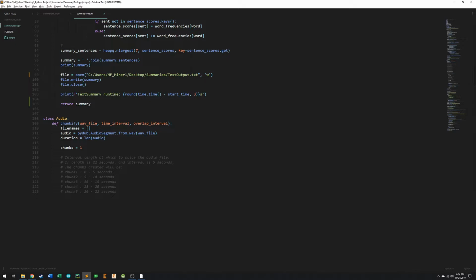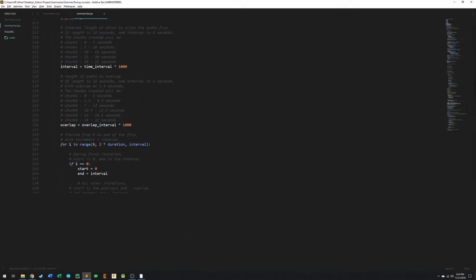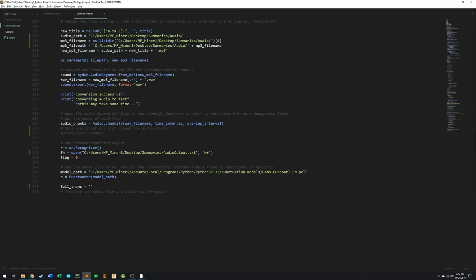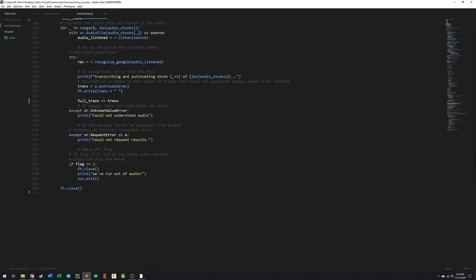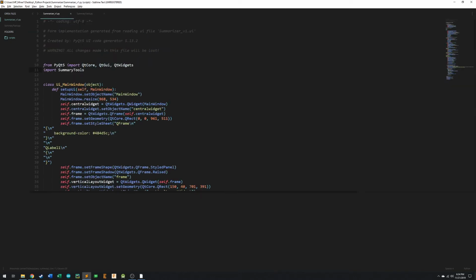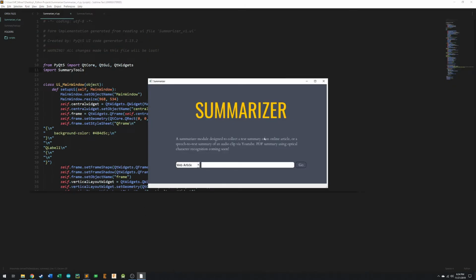With this code in the Summary Tools library, I'll probably make a separate video explaining in detail what everything does in here. But each class in here has its own function for when we are in the GUI and we call things like, okay, we want to summarize a web article, or we want to summarize a YouTube video and get the audio and write it to a text file.